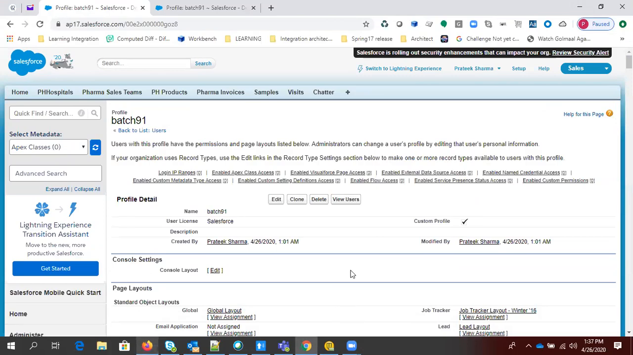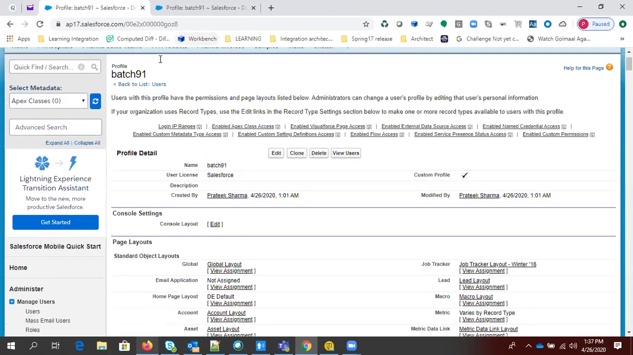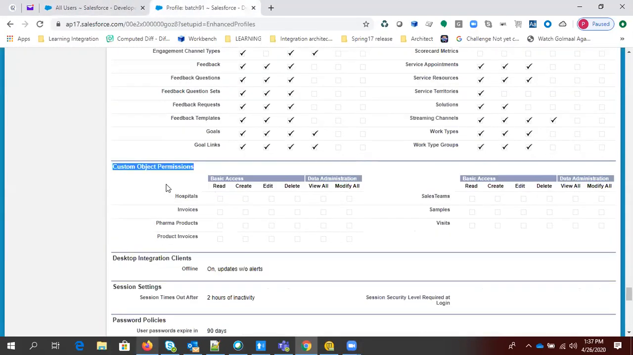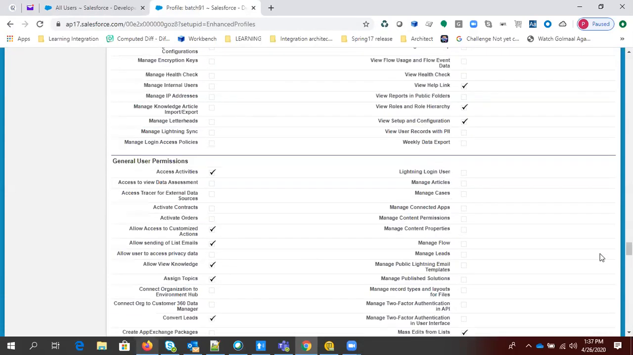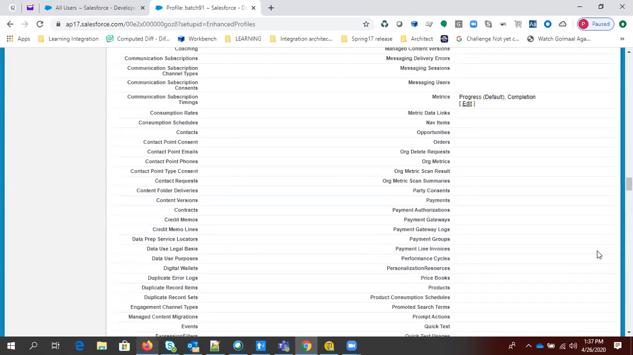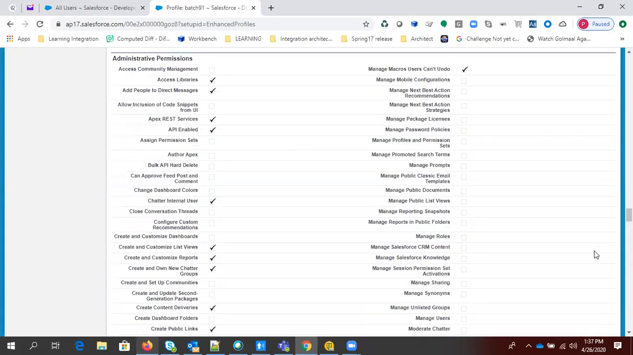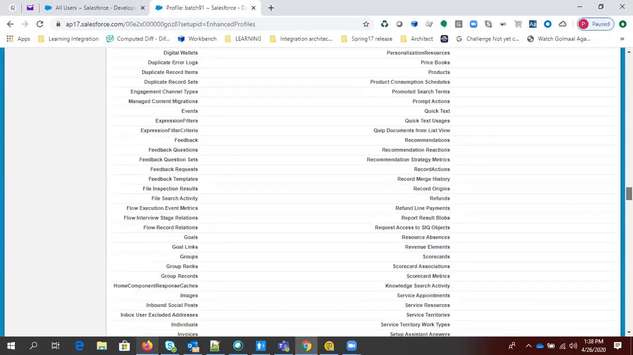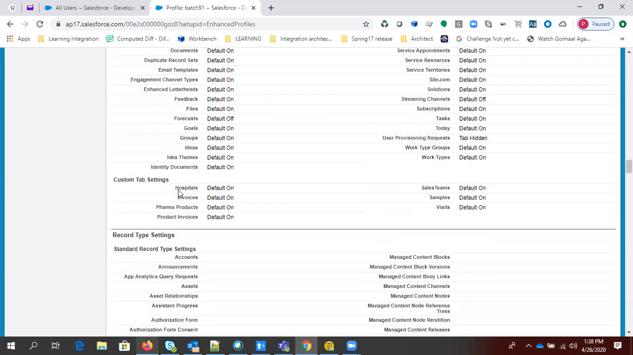So what you can do is assign the permission to this particular user, and then he will be able to access all the tabs, right? So basically, based on the custom object settings, you can do that. You can also manage that based on the tab settings, but in tab settings you can see that tabs are already open for this user. Let me just show you. Tabs are already default on, but the user doesn't have any object level access.